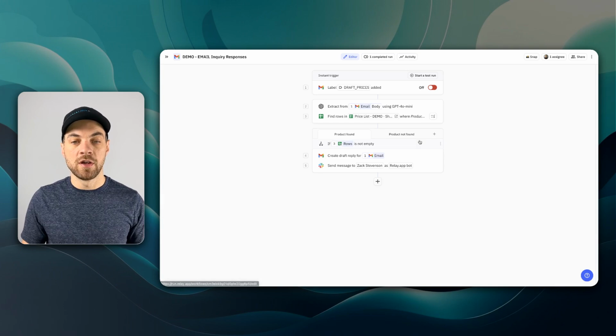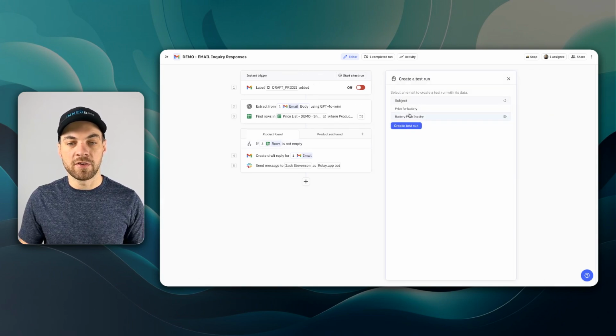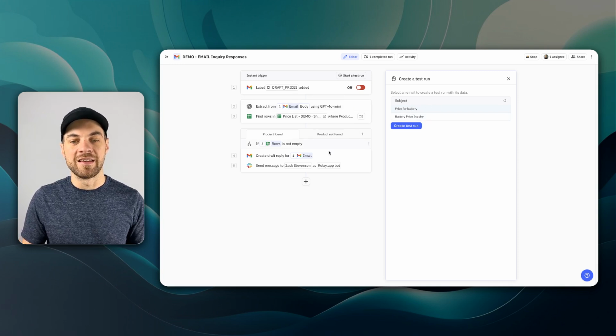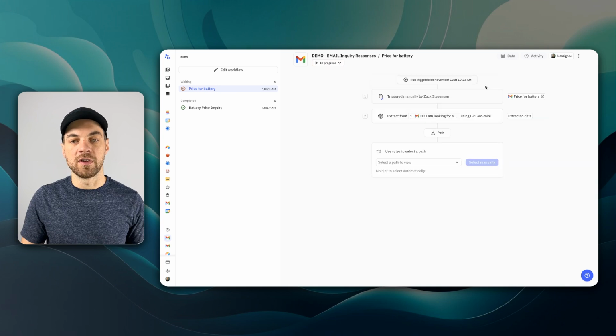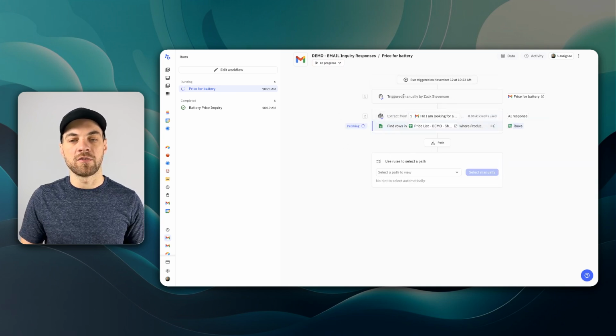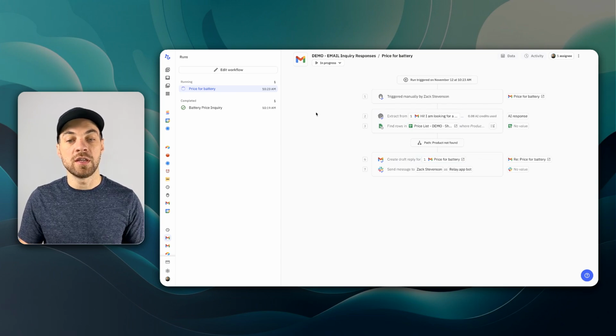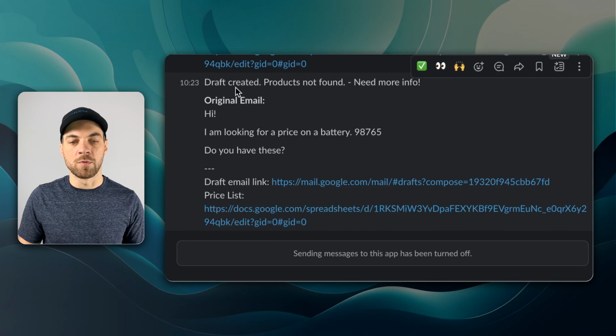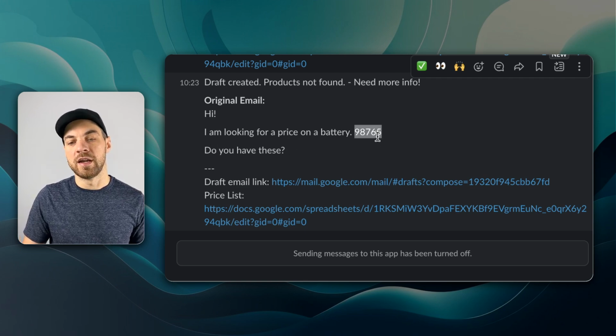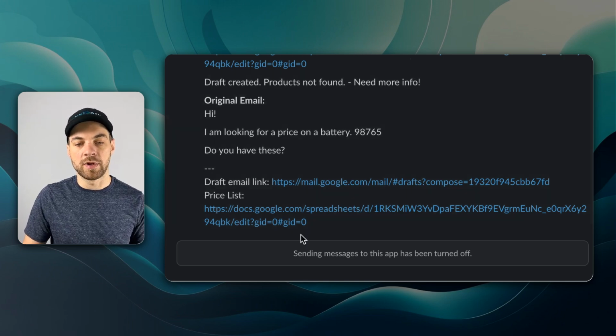If a product's found, we can go back, we'll give this another test, and we will use the other email that doesn't have any information that will be found within our price list. We can go ahead, create this test run. We'll start the run. Again, it's going to extract the information from the original email. We'll go in and it will send me a message in Slack. This time we can see here that a draft was created, products not found. They need more information. We can see that they're looking for a price on a battery, and here's the battery model, but again, wasn't found.